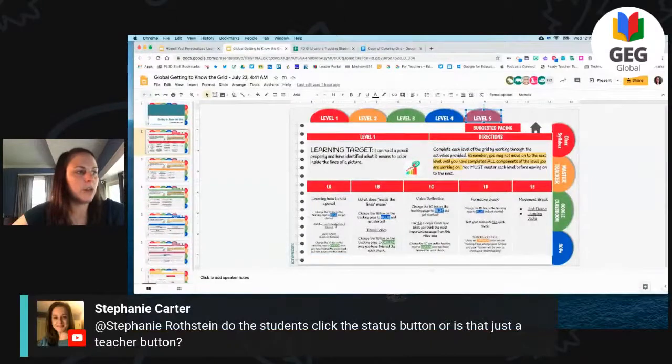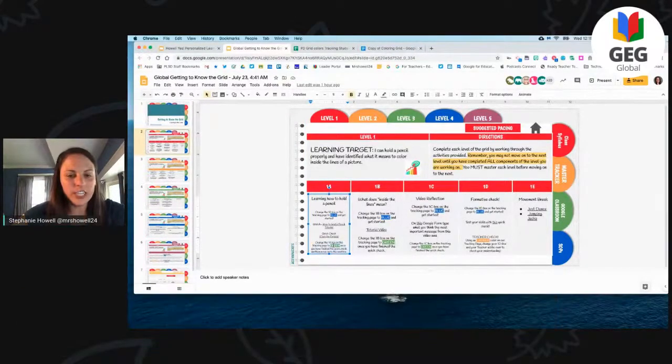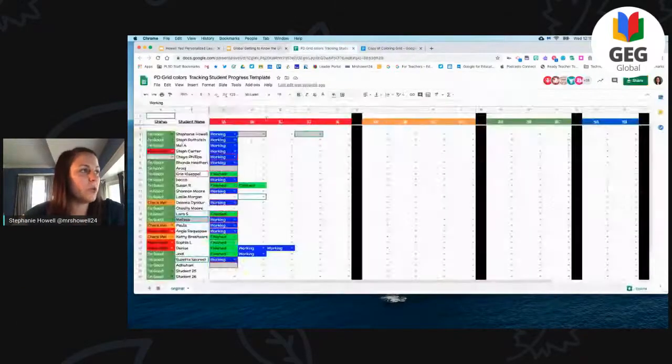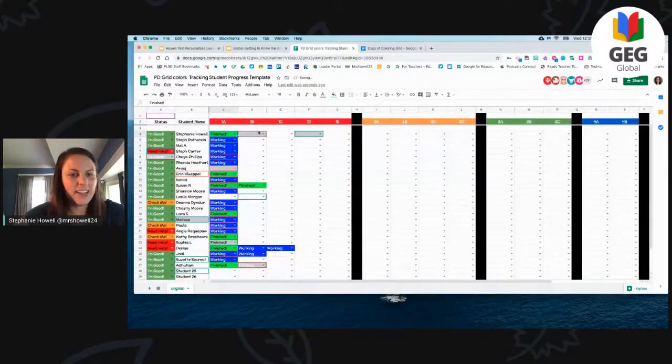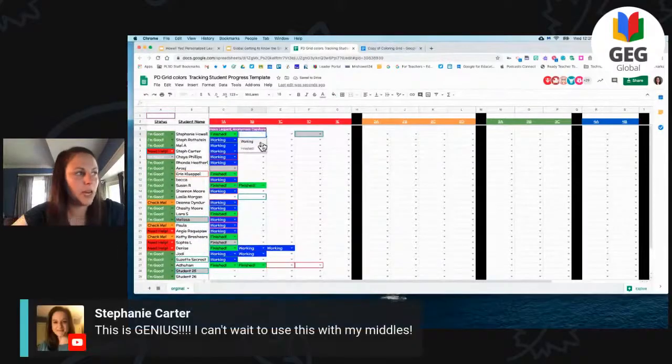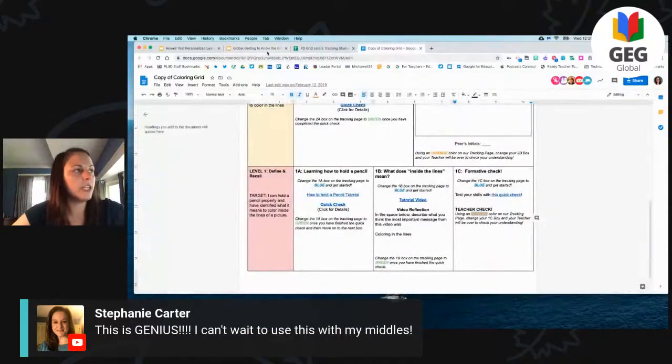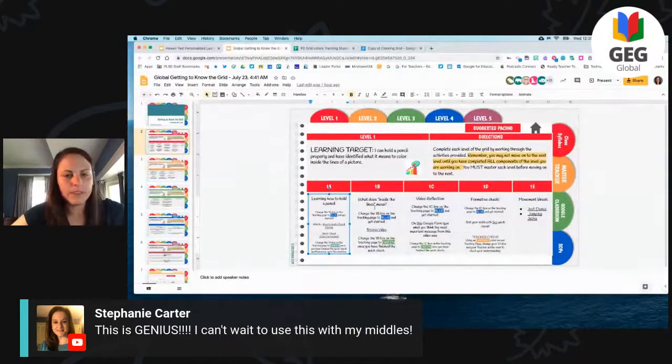Then you're going to watch this video, and then you're going to do the quick check. Once you do the quick check and you're good, you're going to change this to green. So once I'm done, I'm going to go here and click finish, which is green. My 1B becomes working, because I'm going to start 1B next. Then you're going to go over to 1B and you're going to do that task, okay?